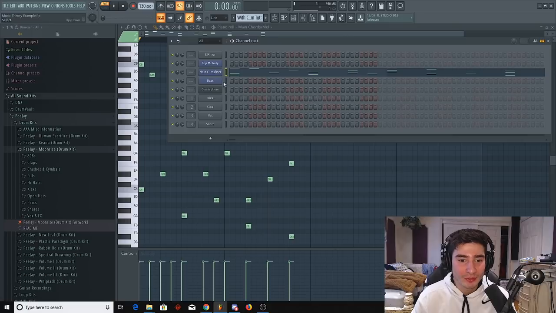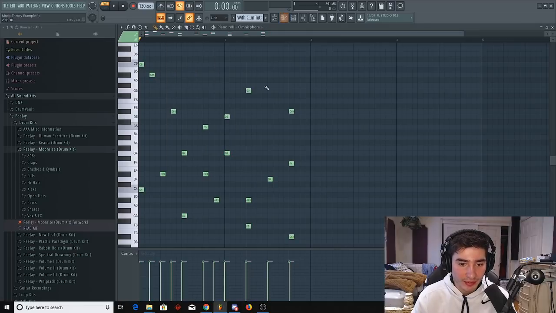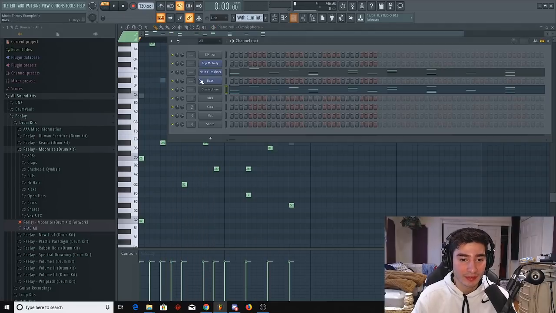And that maybe doesn't sound too cool on a piano, but I'm sure it would sound dope on an Omnisphere bell or something. So let's just paste it. I have the Glockenspiel dry preset right here. This is kind of like a high bell, so I'll drop it down an octave. Let's hear what it sounds like. And that's a dope melody right there. I didn't even think this would be pretty cool, but on the right instrument, this melody is pretty dope.